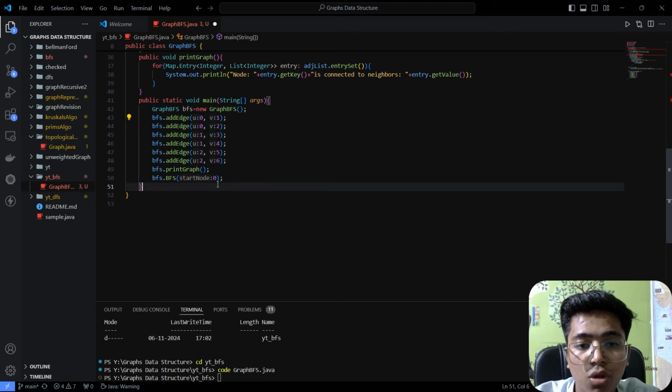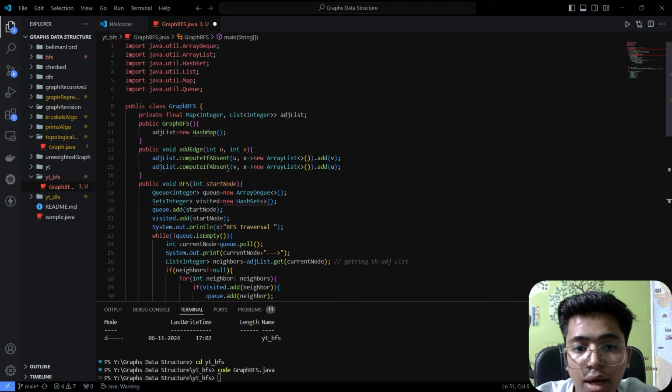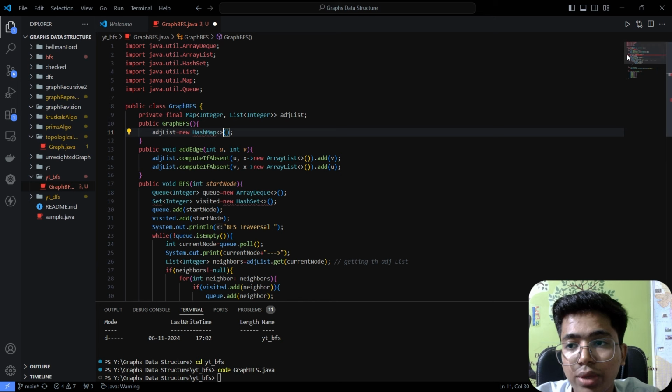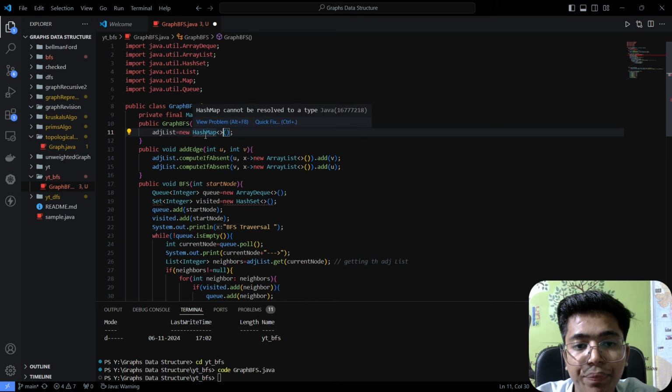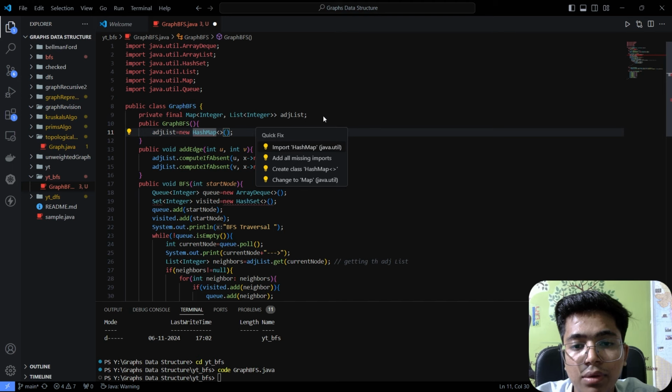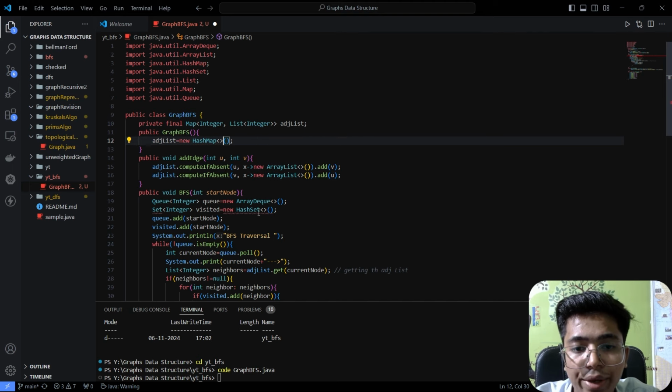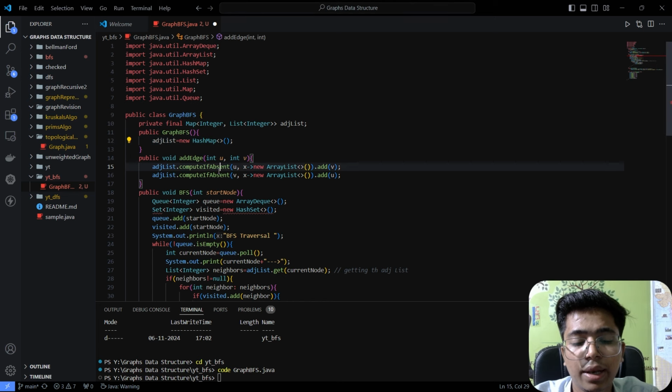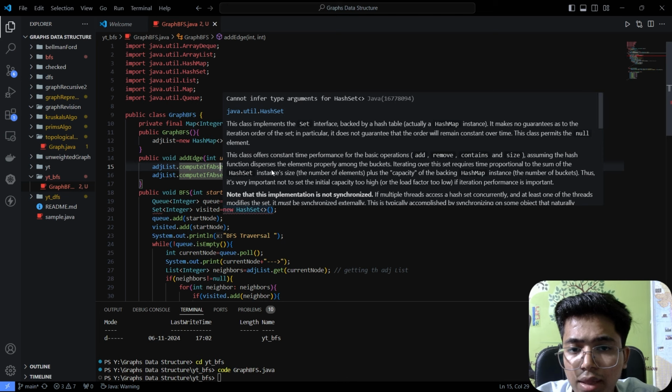So we are adding the edge, and now there is new HashMap. The HashMap cannot be, actually we missed the type here, the type is the same. So now there are still a few errors. New HashMap. Okay, new HashSet. I think HashSet is there already. Set of Integer, new HashSet. Let's run the program and see what happens. I'm still getting an error. It might provide a compile time error. This class implements the Set.